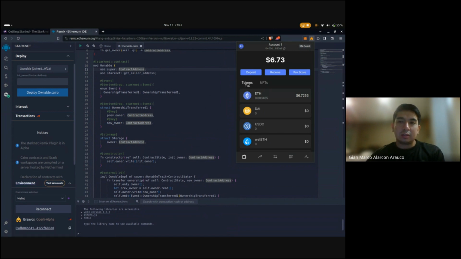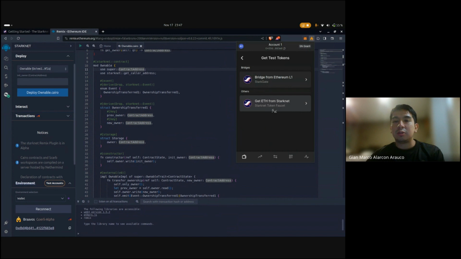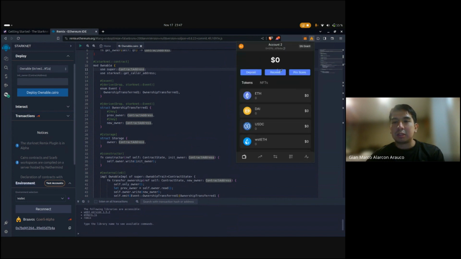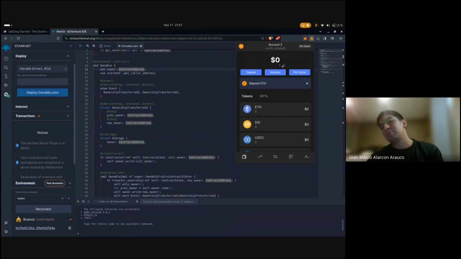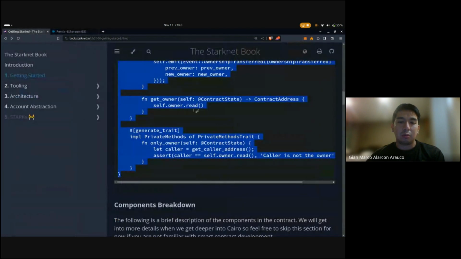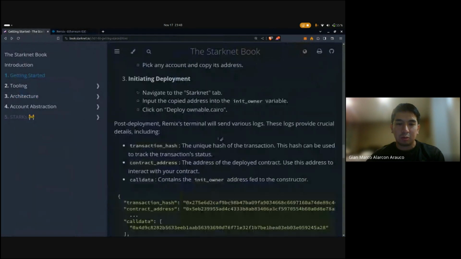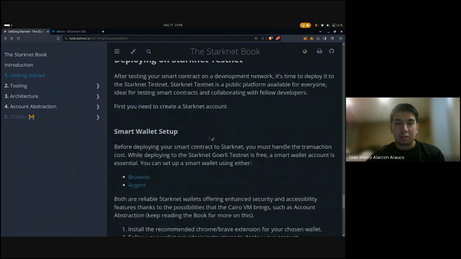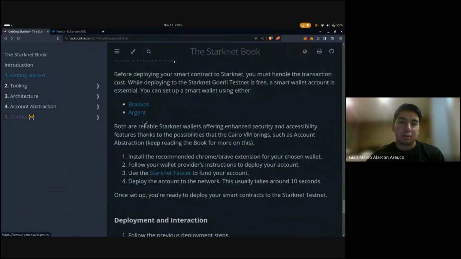In your case, if you have a new wallet, you have to deposit and get some tokens from the faucet. For example, my second account is empty. If you just have created a new wallet, it's gonna be empty. So how do you get the wallet? You have to check the website of Braavos or Argent and get a wallet. In my case, I already have it, so I don't need it.